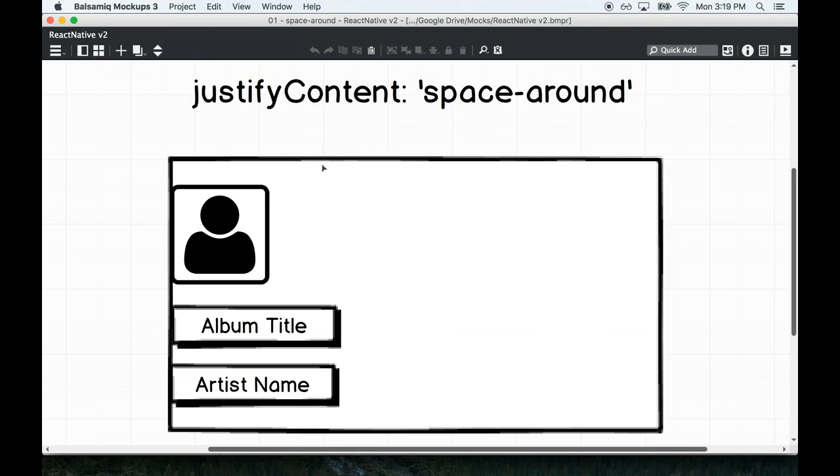Lastly, space around. Space around is much like space between, but it also allocates space ahead of the very first item and after the very last item as well. So in theory, each of these white spaces in here, 1, 2, 3, and 4, should be completely equal whenever we're using space around. So as we've just seen, there's a lot of different rules available for justify content, and we'll certainly be using them, or a couple of them over time, but for right now, let's focus exactly on how to apply them to styling this header.